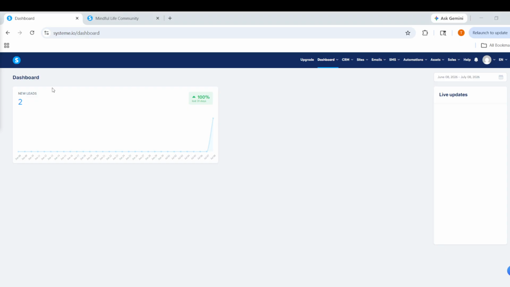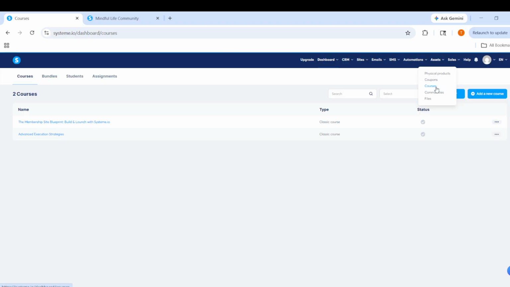This is the control center where you will find the areas for building courses, membership content, and other parts of your site. Now that you are inside your account, you are going to navigate to the section where courses are managed. Look for the menu that includes Assets and then click on Courses. Depending on your dashboard layout, you may need to open a drop-down or expand the Assets area.